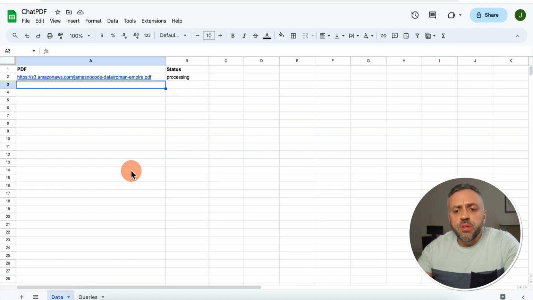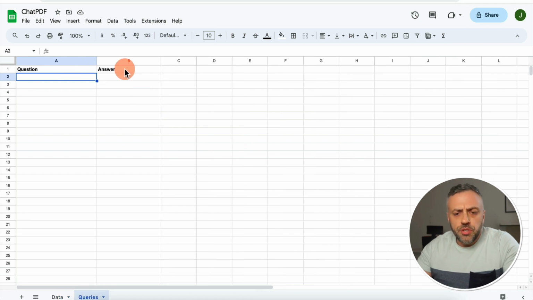And in order to Q&A this PDF, you can simply go to this other sheet that I have here called queries. And in this sheet, we just have two columns. So we have a question column and we have an answer column. So in the question column, you can ask it various questions, and you will be able to see the answers in the answer column. Okay, so let's say I ask it, what is the Roman Empire? Now I need to wait a few moments, and I should see an answer right here.